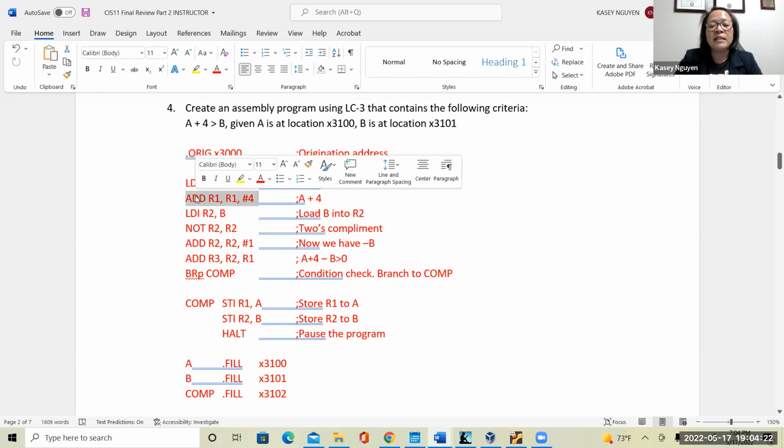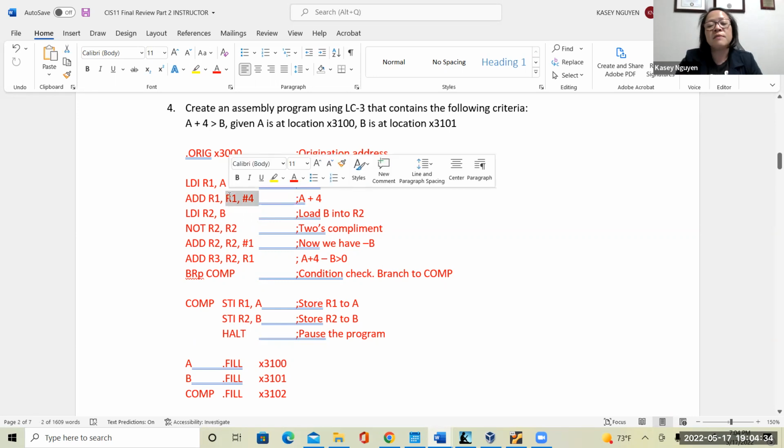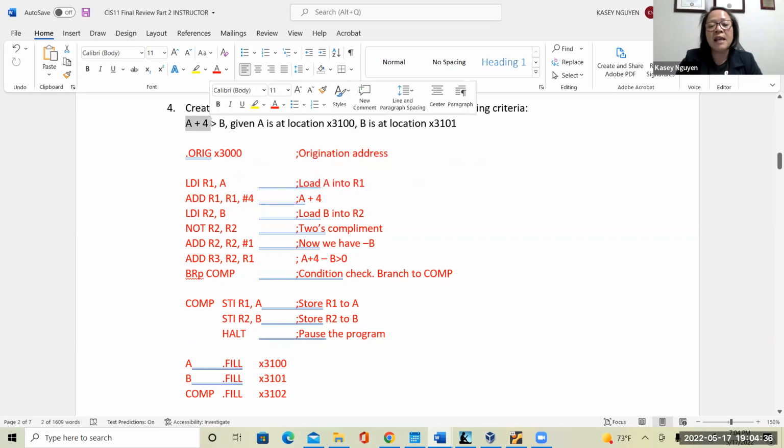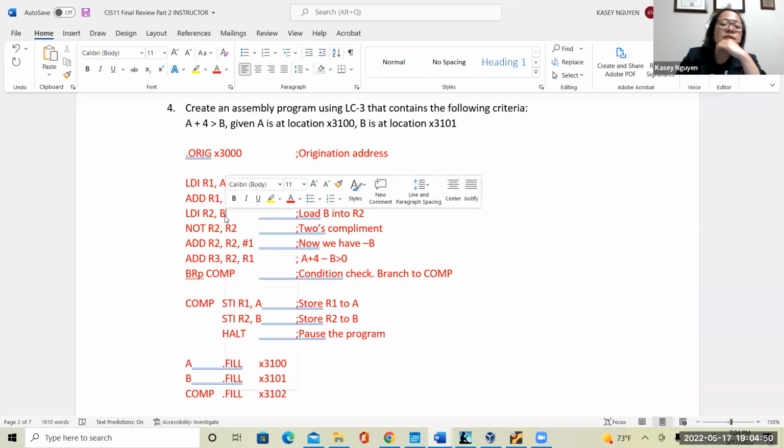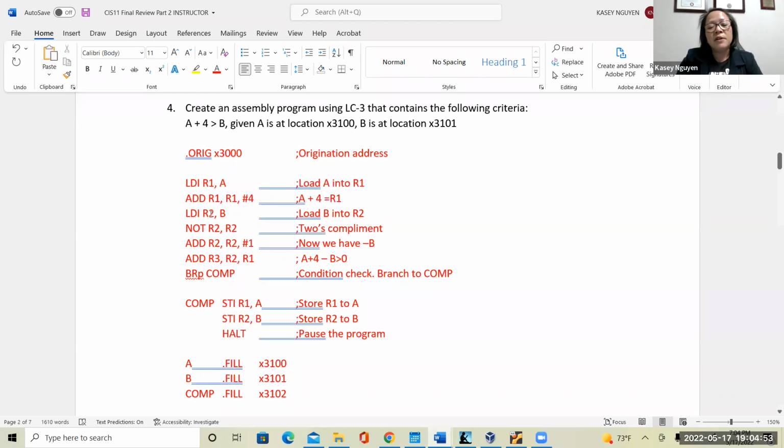Then we initialize 4. Okay. So here, I'm sorry, not initialize. We're going to add 4 to register 1. So that's going to represent A plus 4. And then we're going to put it onto register 1. So your R1 has A plus 4. Then we declare B. So B, load it to register 2.